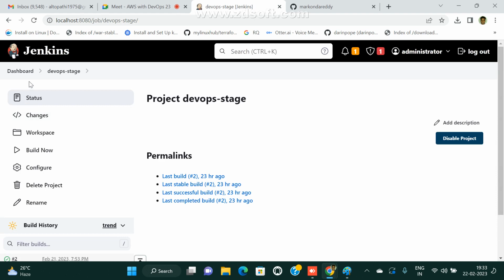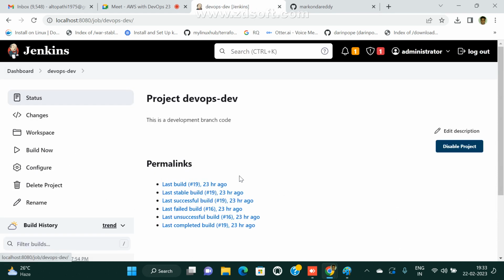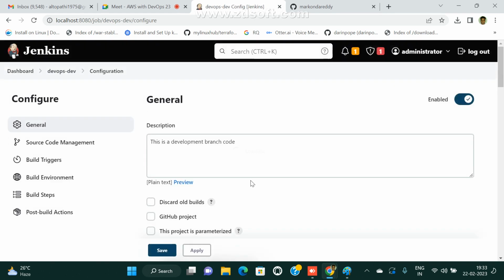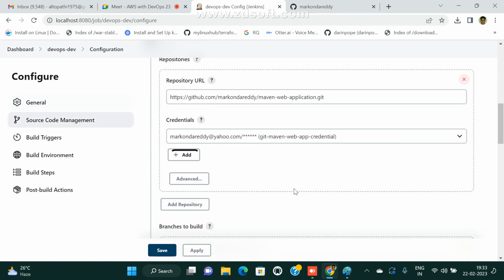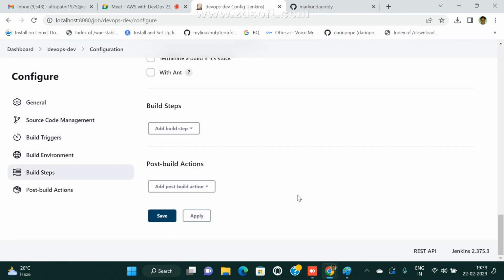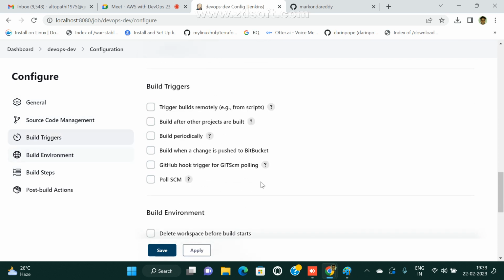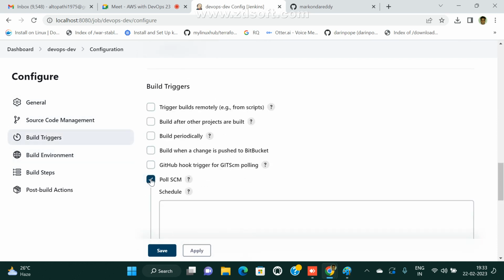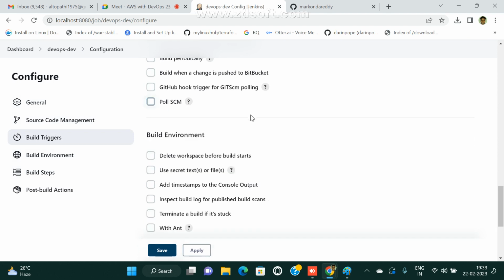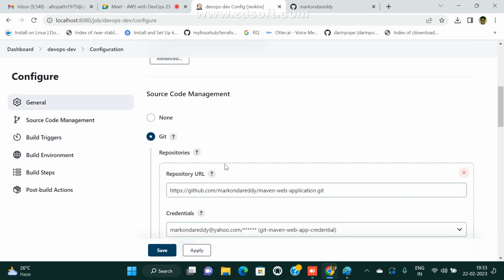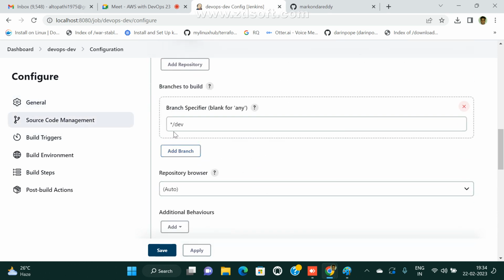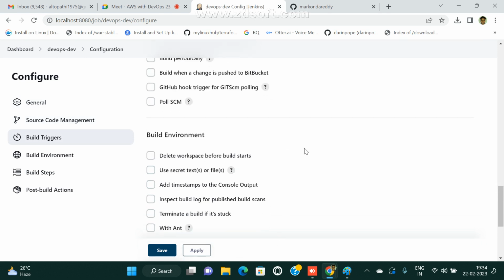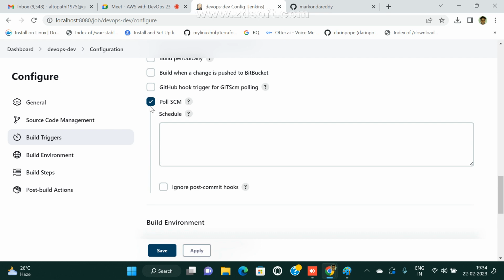Now this is the development job. Go to the configuration section. For this, I'm going to configure Poll SCM. Before configuring Poll SCM, the repository is already configured, right? This is my repository, the dev branch only, and everything is okay. Now I'm selecting Poll SCM and clicking here.